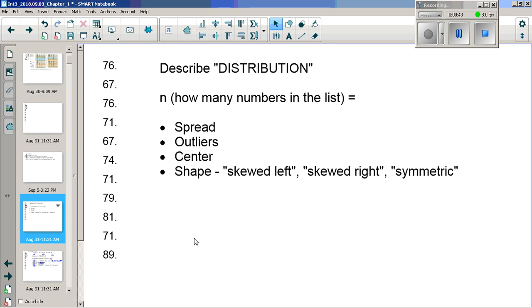And in class we've learned how to do this all by hand, but of course it can be done using the nSpire very quickly and easily. The first thing you want to know is N, which is how many numbers are in the list. So in this case there are 11 numbers in the list. So N is going to be 11.